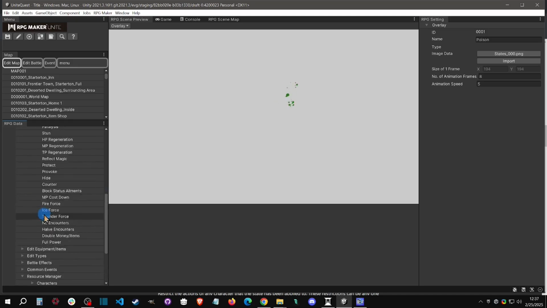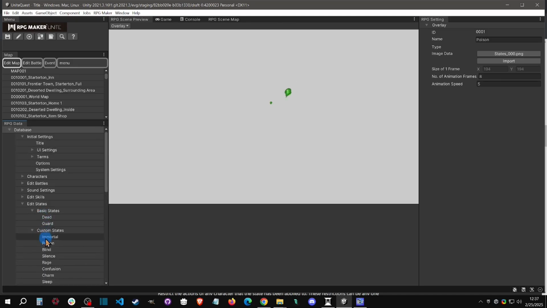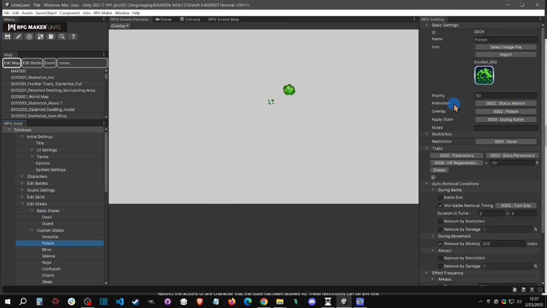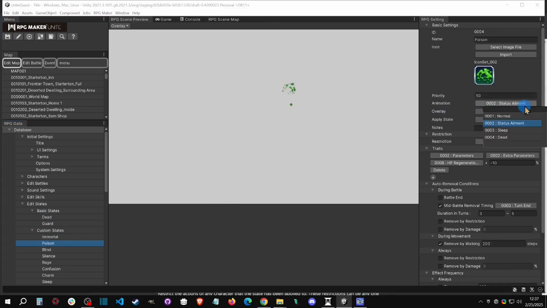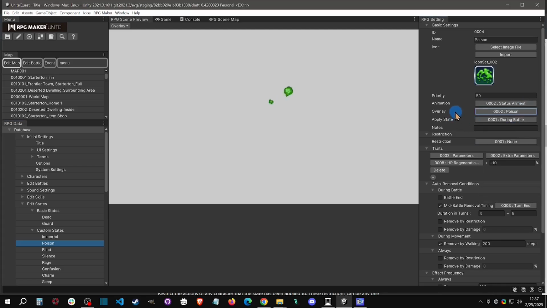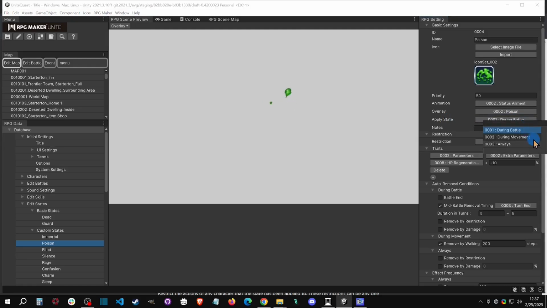All right, so now that we know how to do that, let's go back to the poison one up here. That is what the overlay is going to be. You can see that it's selected right here to do the poison. Now you can do the apply state. This is when this state can be applied. Right now it's only during battle. Then there's also during movement, which is when you're on the map moving around, and then there's also always. So this poison right now will end as soon as the battle's over. If we wanted it to also continue during movement after the battle, then we would click on always.